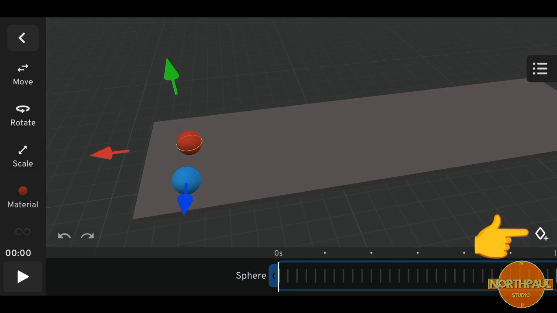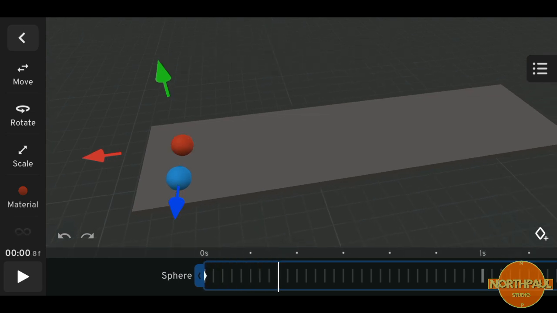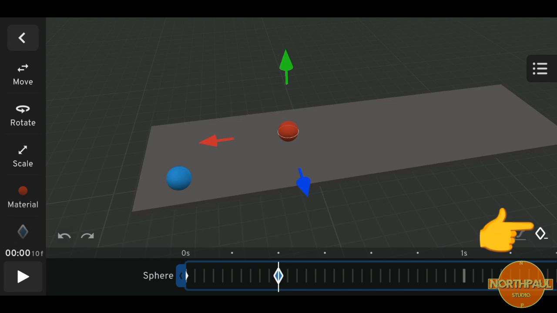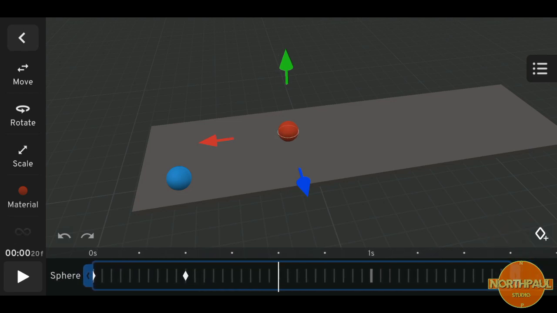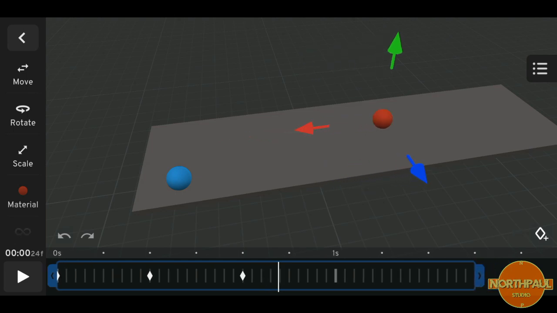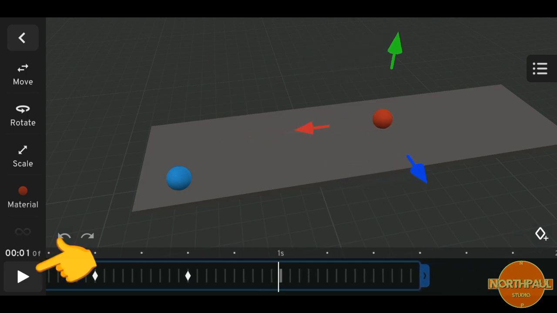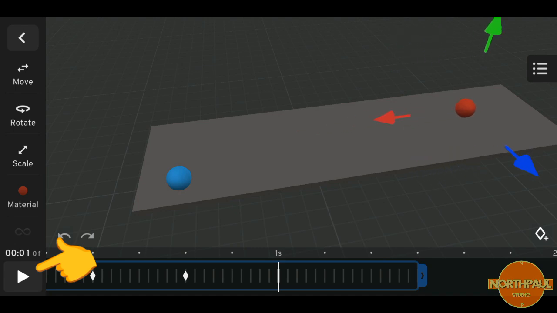This saves the object's current position, rotation, and scale as a keyframe. Now let's create movement. Move the timeline slider forward slightly, then drag your object to a new position. Tap Keyframe again. Repeat this process, moving the sphere forward each time until you're satisfied. To play back the animation, tap the play button in the bottom left to preview it.